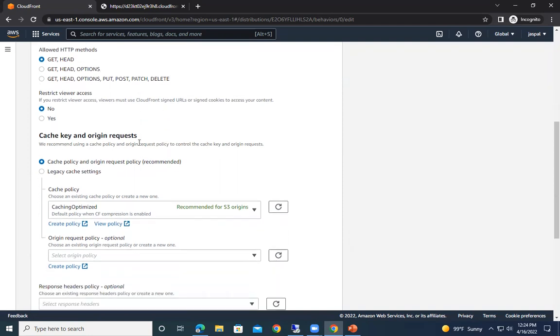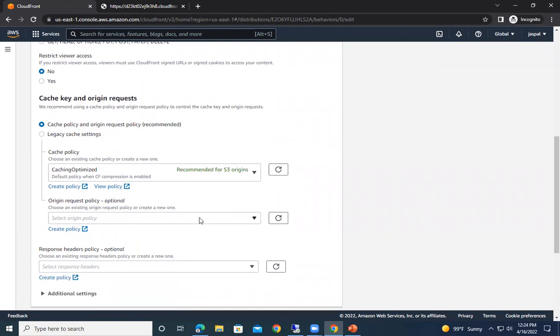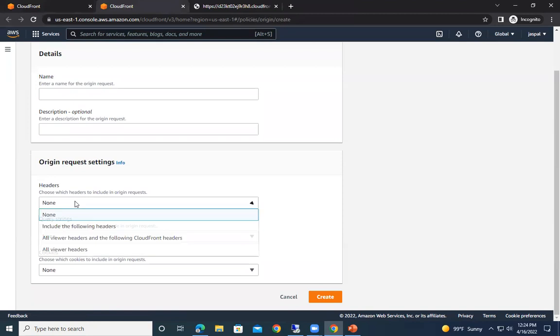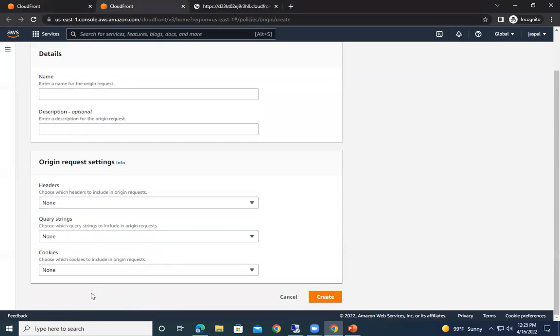And cache key and origin request. So we have a cache policy defined by default over here. If you want to view the policy, you can view it, or if you want to create a policy, let's move to create policy. When you're creating your policy, you have to provide the name, description, and what kind of headers you want, and query strings, based upon the application content that you want to deliver, and the cookies.